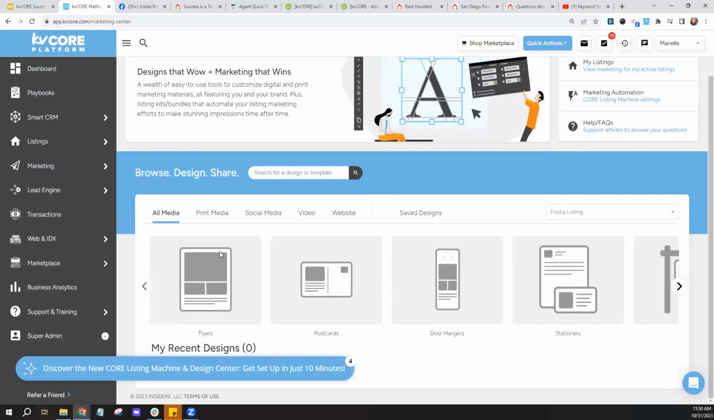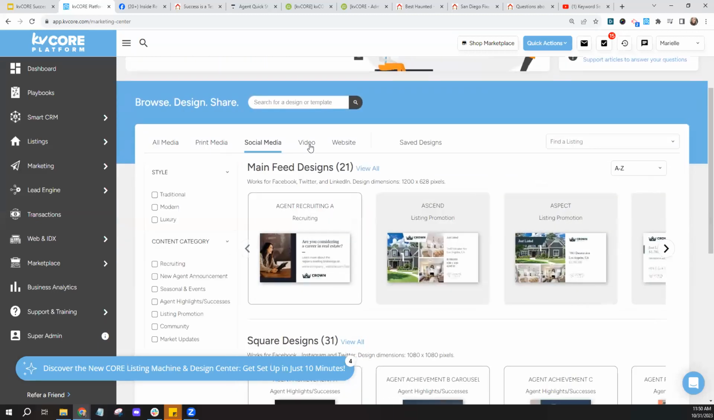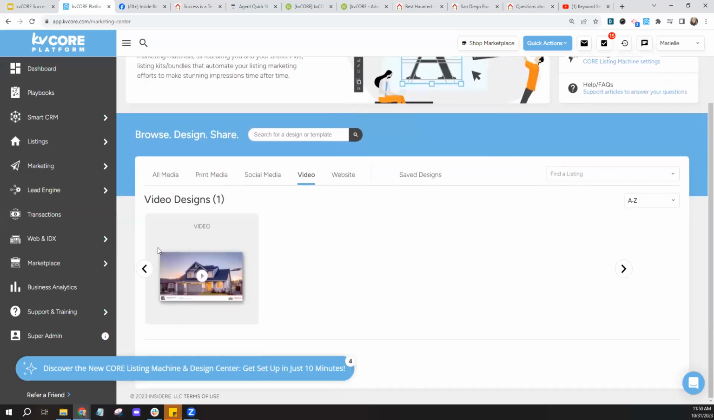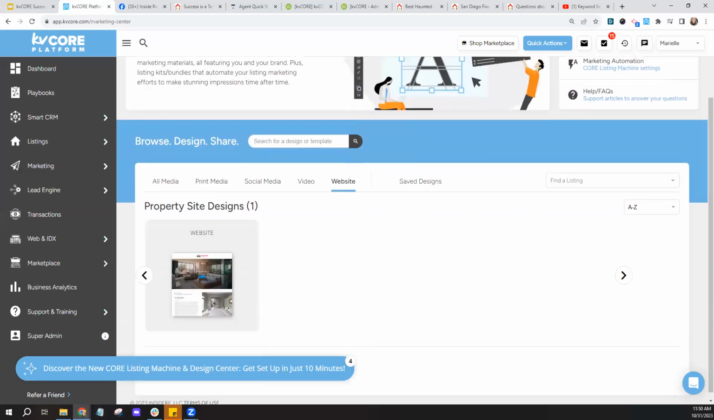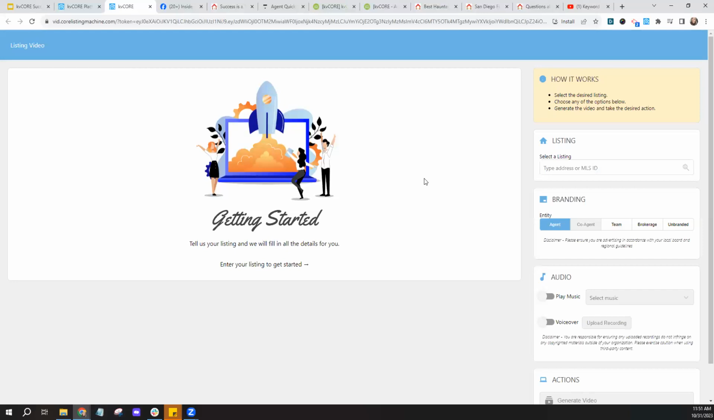You can see everything that's available: all media, flyers, postcards, door hangers, stationery. You can also split it into social media designs. It will create a video of your various images, kind of a slideshow of your listing. It does create a single page website. Now, to my knowledge, I don't know that you can really edit that video too much on your end. It's something that's pre-created for you.